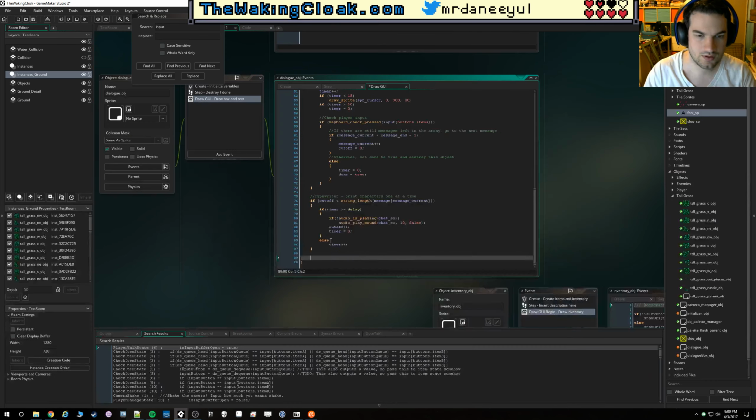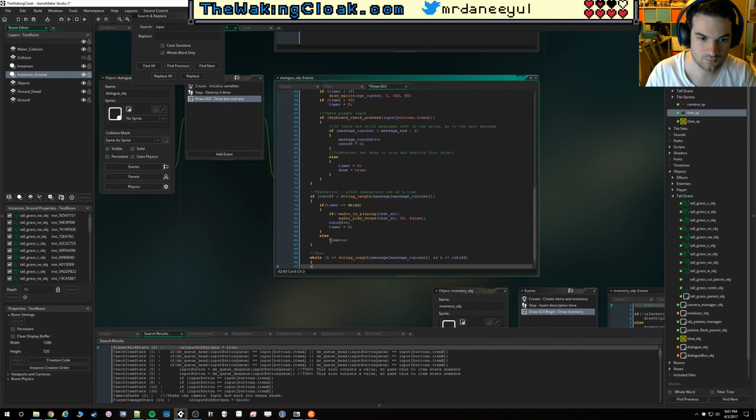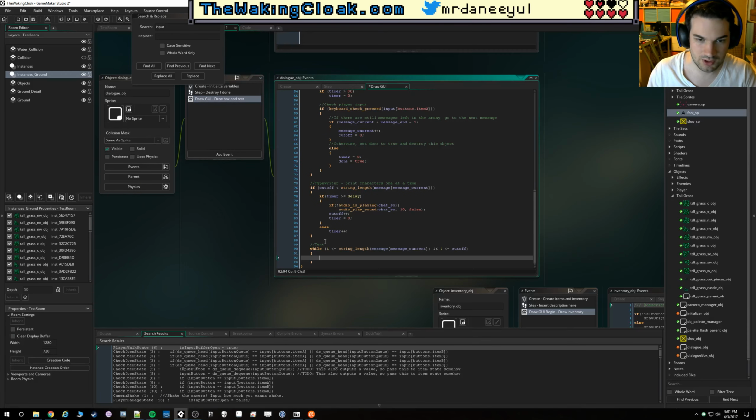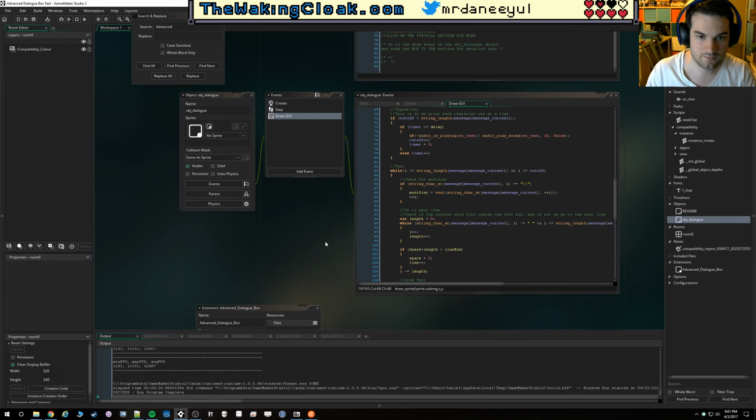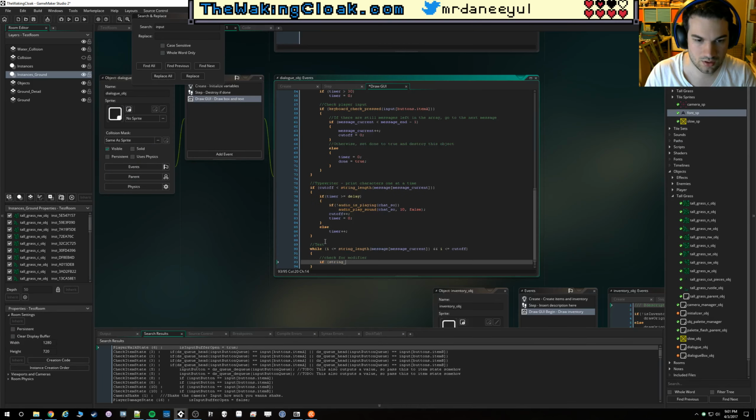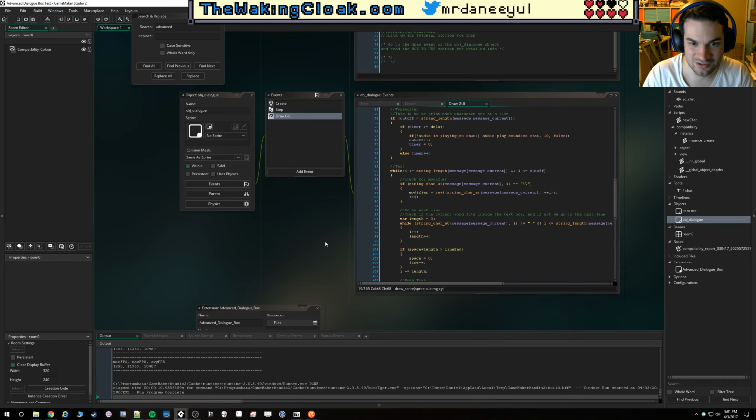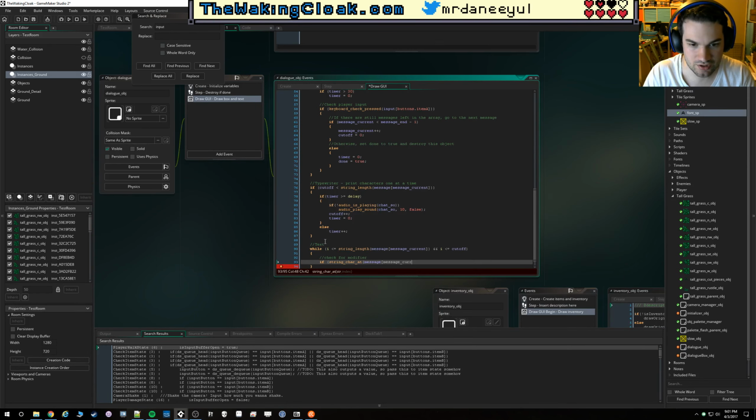Next, text. I don't know what this means, but while I is less than or equal to the string length of message current, and I is less than or equal to cutoff. Haven't used a while loop in a while. Check for modifier. If string char at message current I equals slash. People say char, I say char because it's short for character.